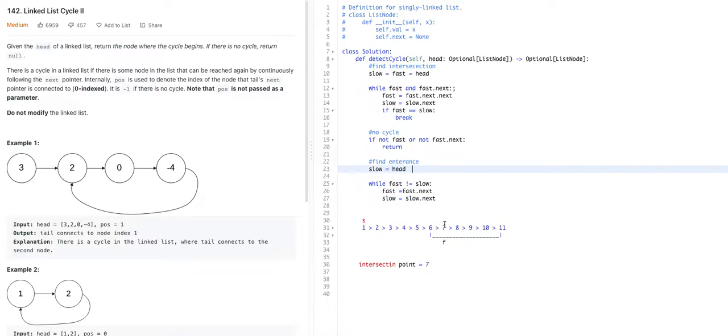Let's see how it works. So we are at point 7, we are going to move fast one step forward, it's going to be 8. We are going to move the slow one step forward, it's going to be 2. One step forward is going to be 9, and 3. Then 10, and 4. Then 11, and 5. So there is a cycle here. One step forward is going to be 6, and one step forward is going to be 6. So this is the entrance point.